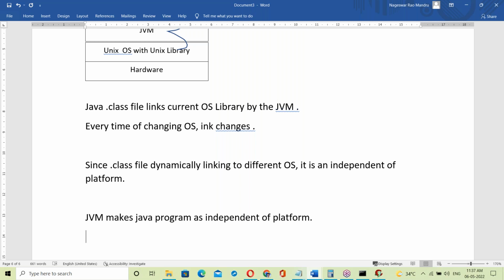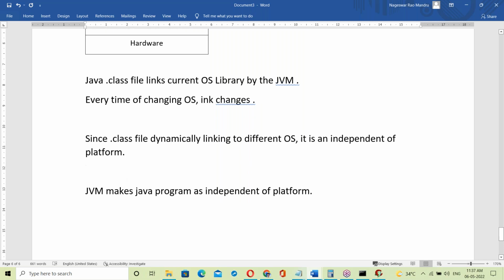Yes, the exe file is statically linked, that is why it is dependent. But the dot class file is dynamically linked, so it's an independent platform. Even Python scripting is also dynamically linked. A Python script also dynamically links to the OS library, so Python scripts are independent of the platform.